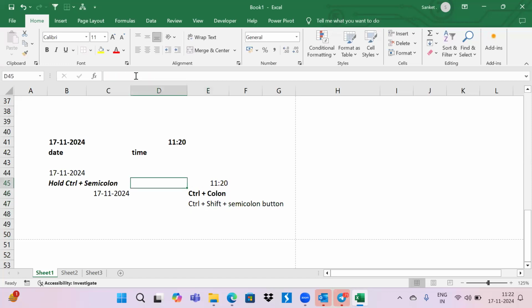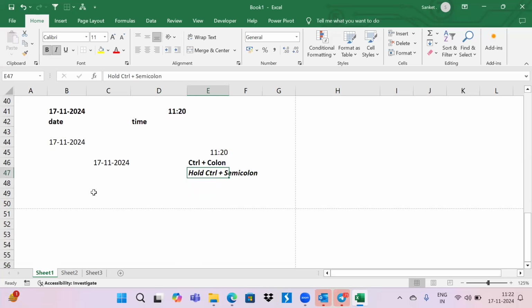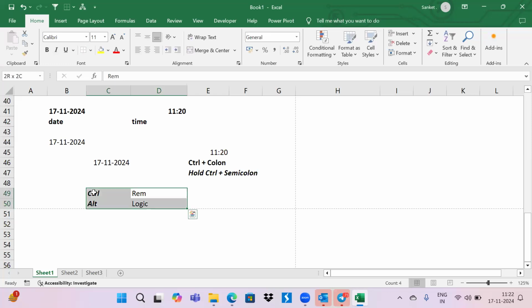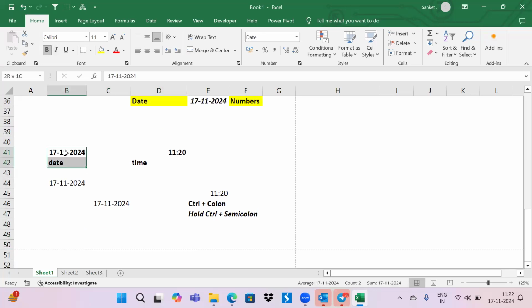What is the similarity between these two shortcuts? Any similarity? Control, yeah, control is there. So in Excel, only two types of shortcuts are there: control shortcuts and alt shortcuts. We are going to cover this topic separately. Just remember that for alt shortcuts, logic is there, so you don't need to mug up those. Control shortcuts, you need to remember. We are going to cover this topic with time. So just remember control and alt, the two types of shortcuts. Leave this concept.